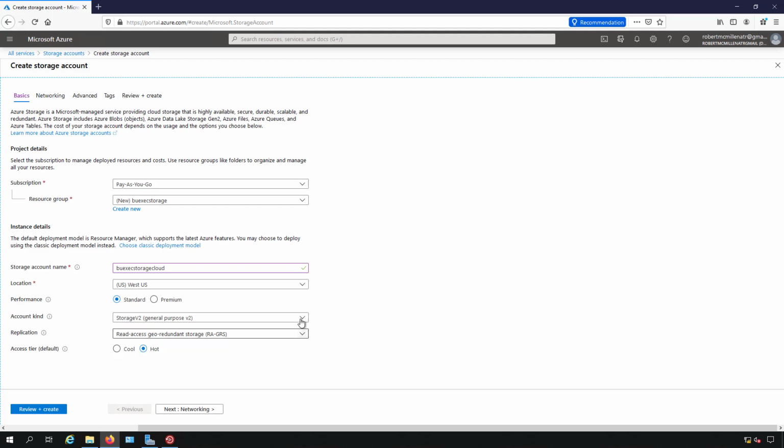Now we have the account kind. So we have several different types of storage, StorageV2, Storage, which is also V1, and blob storage. So what we want to do is go with blob storage in this case. And the storage V1 and V2 is really organized storage, which typically might be like a SQL database, that kind of thing. We won't need to do that here because all that kind of stuff is going to be done on the server side. So we can just go with the less expensive blob storage option.